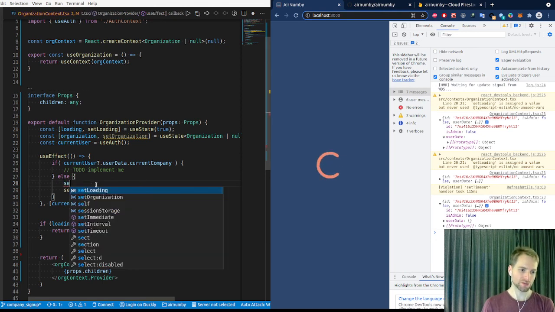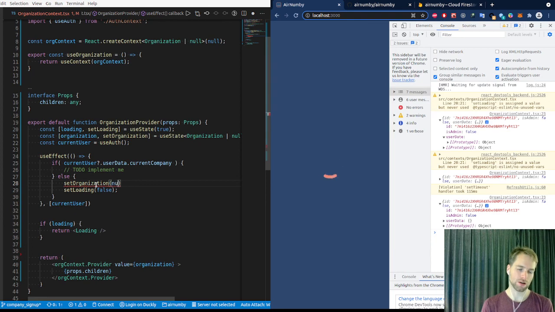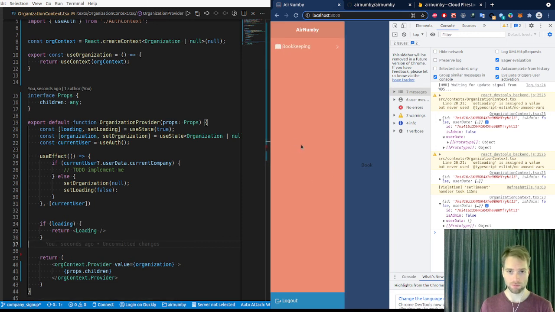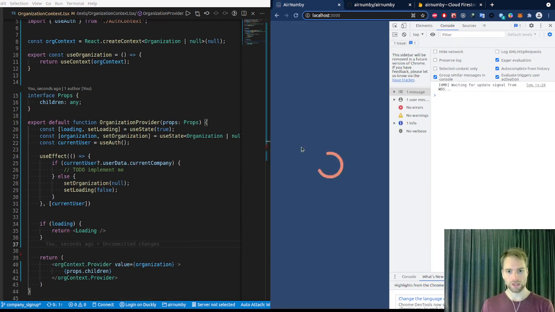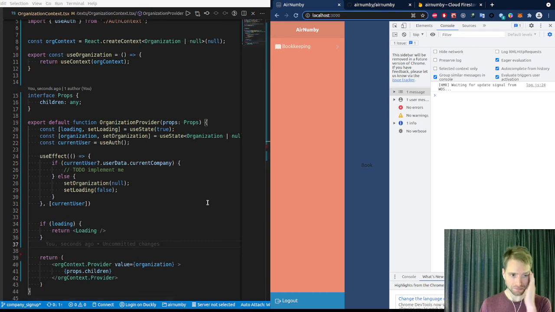So yeah, I guess we could do set organization to null. Let's do that. That's kind of safe. So we're setting the organization to null and setting loading to false, which makes sense. So loading will be not true, so this will disappear, and we should see the dashboard again, right? Well, this is already pretty nice. We haven't done this part, but this user doesn't have an organization, so we wouldn't even see it. So let's do something nicer.